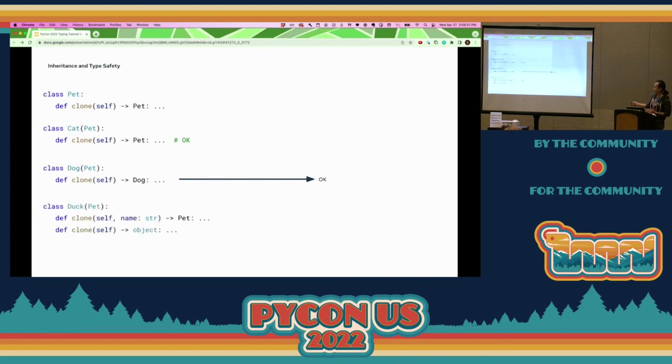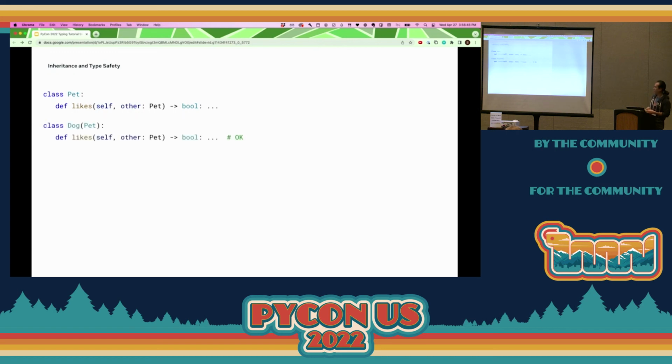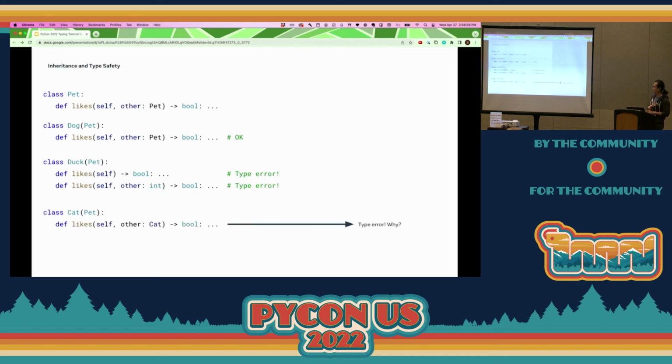But it's not okay to change the number of arguments, or to change the type of an argument to something that's incompatible. Another example, we have a likes method defined where it takes Pet as an argument and returns a bool. Again, if you keep the type signature intact, this is okay. If you change the number of arguments, or if you change the types to an incompatible one, those are all type errors. Here is another question. Is it okay if I change the type of the other from Pet to Cat? Sorry, from Pet to Cat.